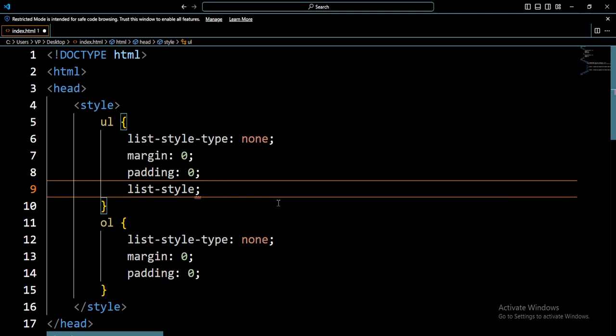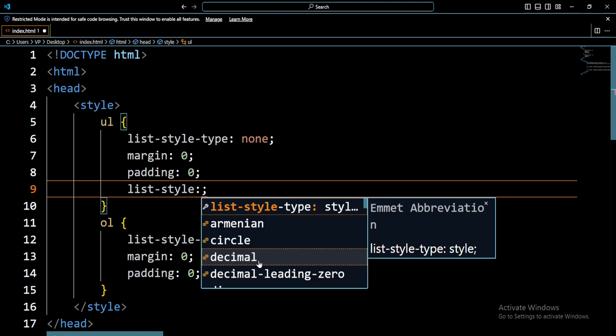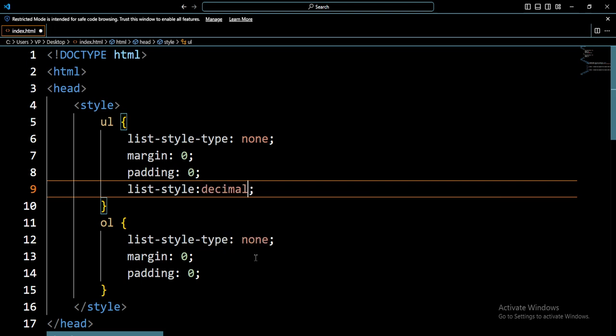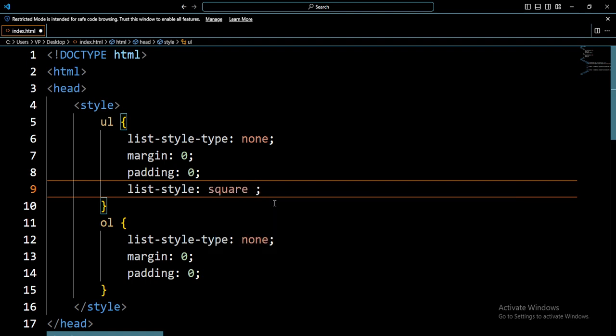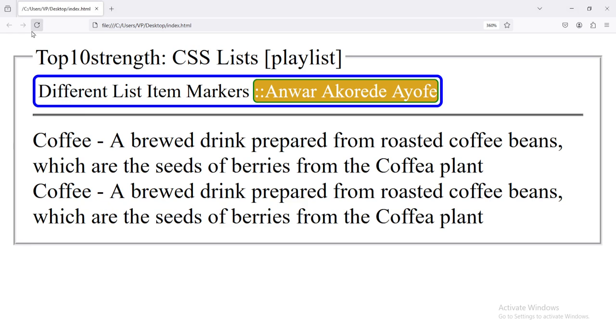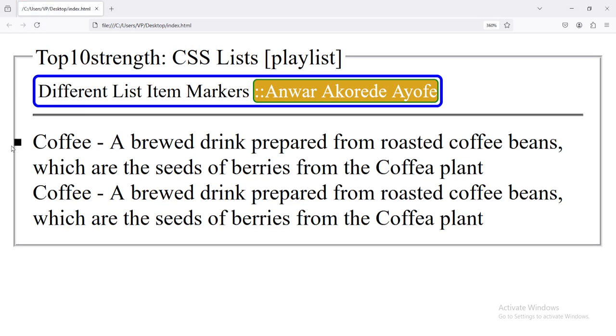Let me find one I can use. I can use decimal. No, let me use square. After the square, let me specify square. Let's reload our document now. Can you see now we are having square right here?